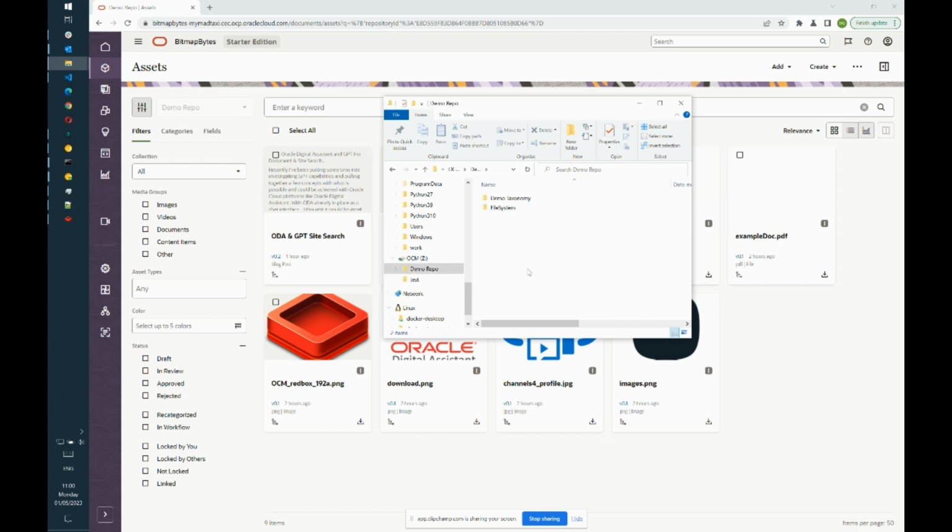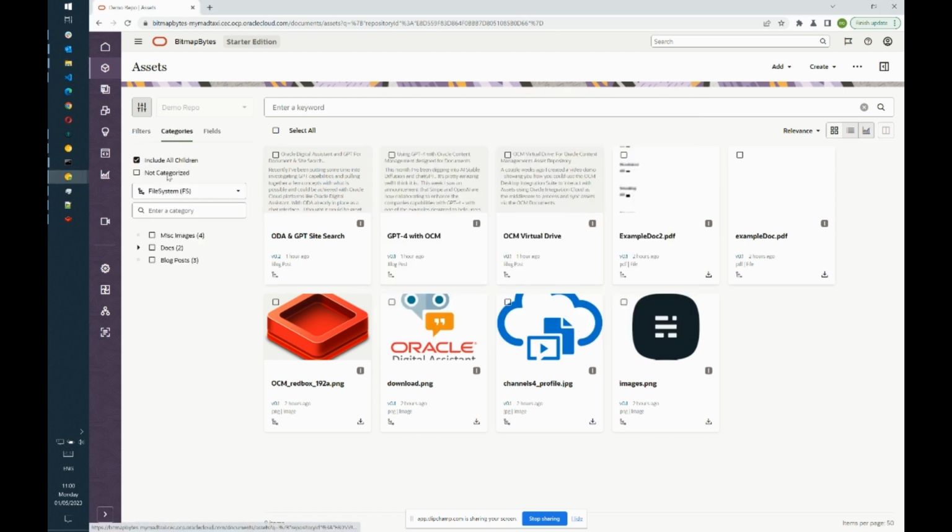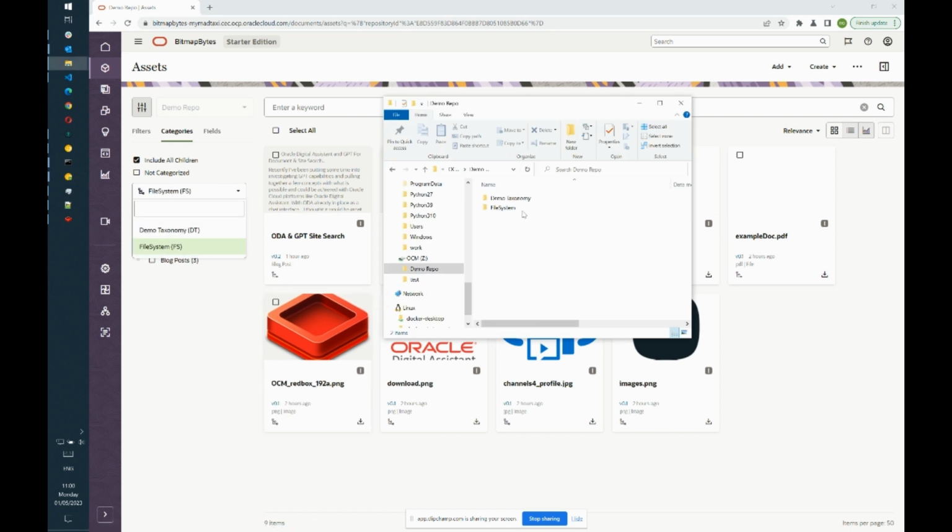If I go into that demo repo, you'll see that we've got two taxonomies, a demo taxonomy and a file system taxonomy. Now, if I drill into the demo taxonomy for now, you can see it's made up of multiple categories, which are in turn folders.